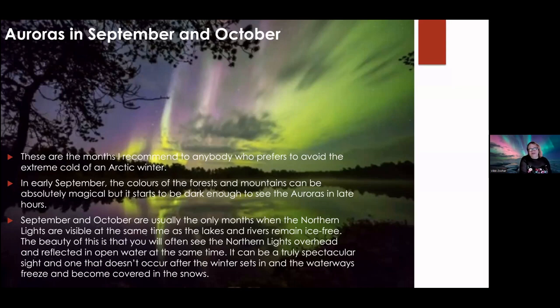September and October are really good months for watching auroras, because it's not yet extremely cold usually, and the colors of the forest and mountains are absolutely magical. The waters are not frozen, so you can take images with the aurora reflecting back from the waters in the background.